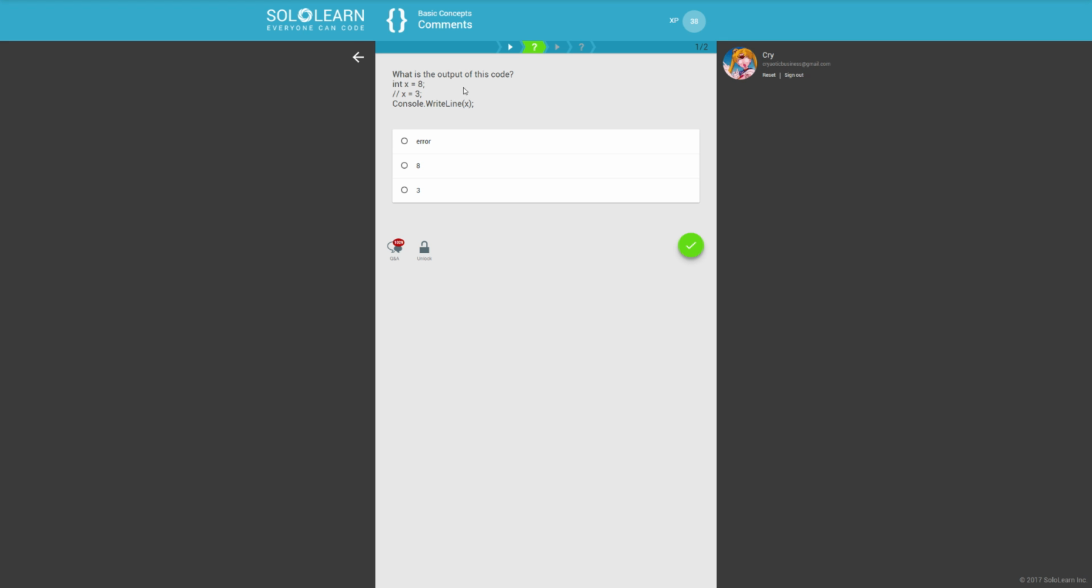What is the output of this code? Int x equals 8, // x equals 3, Console.WriteLine. This would, my friend, be 8, because the slashes mean this doesn't show. This was a trick. Also, I like how they inputted the error as well.